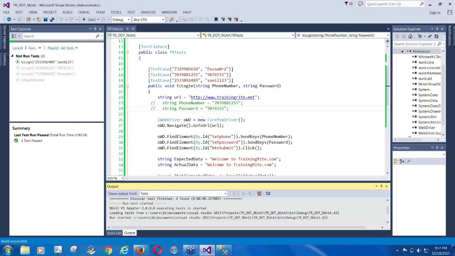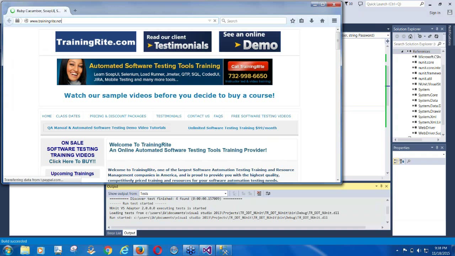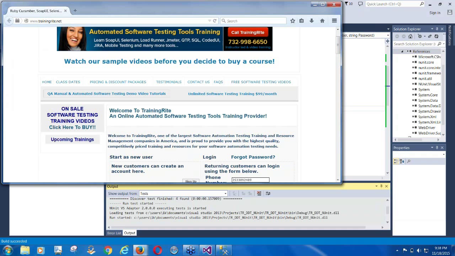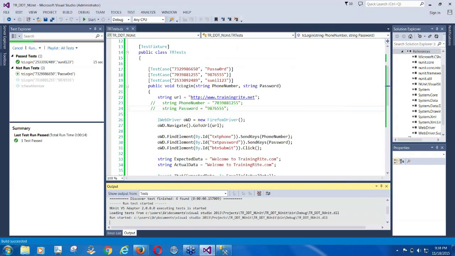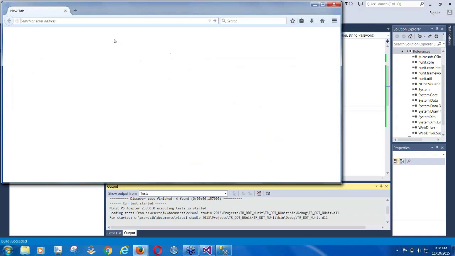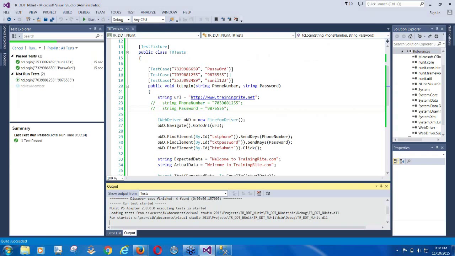The first time it is going to run with whatever that value is, and if you notice in here, it is taking this value and it is going to run. If we maximize it, you saw 253, that was one run. So now you see that this executed. Now we have 2 more left, so it is going to execute that. The next one that you are seeing is 732.998.6650. That ran, and now we are running the 3rd iteration.